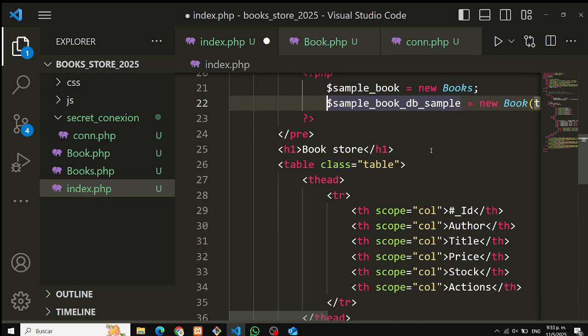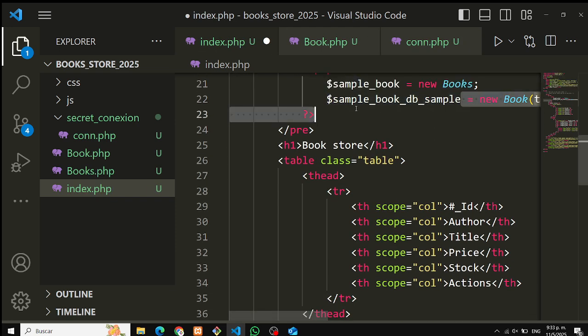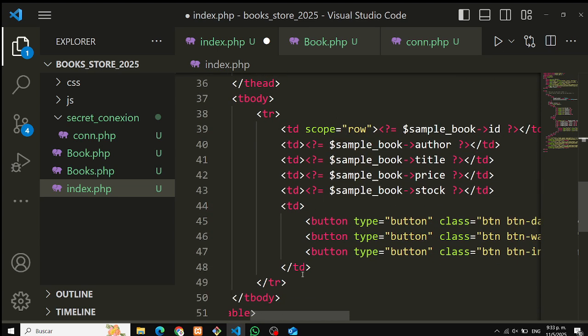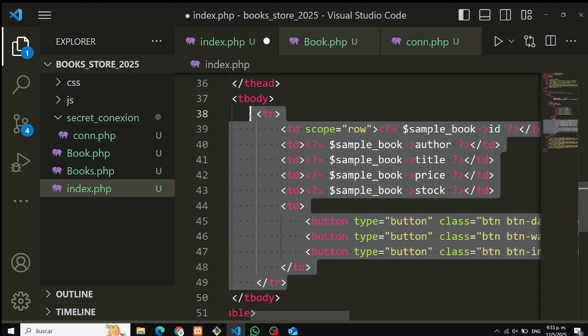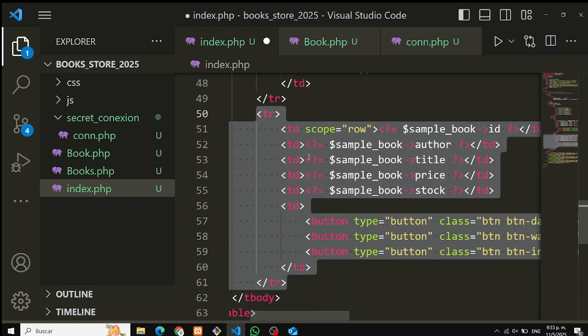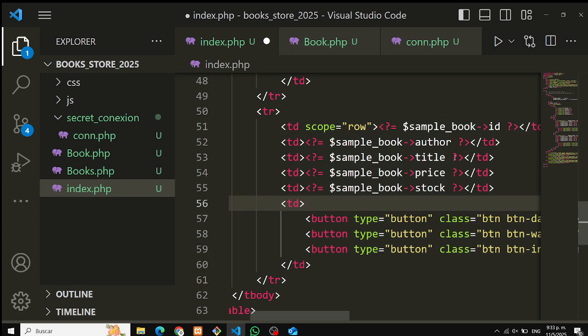Okay, now what I'm going to do is take this sample book, and I'm going to create just another TR here, just for you to understand that this is going to work. And in the next video, we're going to make all the connections with the CRUD and everything, okay?